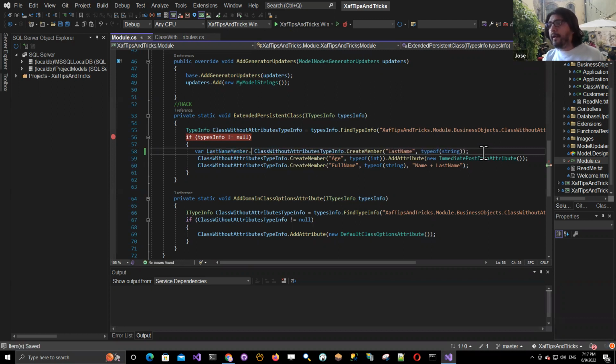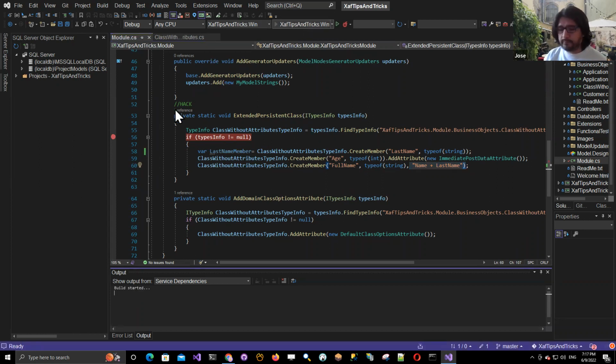You will get the metadata for that member that we just created. So you can continue extending this, for example, adding validations, adding attributes, adding whatever you want, you can basically do it with this information. And in the end, I will add a calculated member. So I'm adding full name. It will be a string, and this will be the expression that's going to be evaluated. So let's run this and let's see how it works.